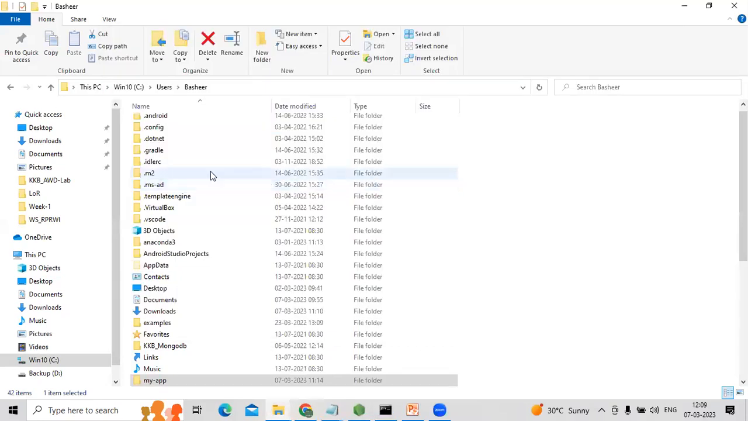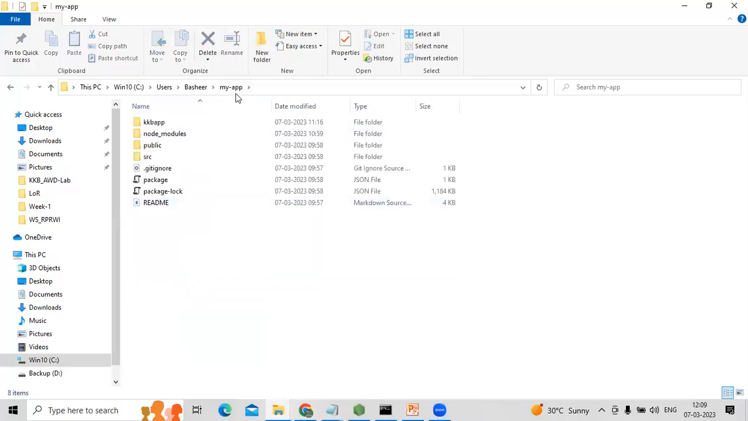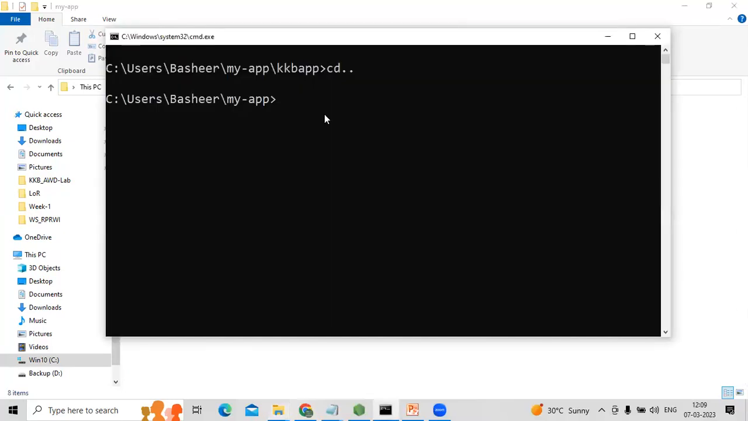See, my app, clear? Now under this my app, you want to create a fresh React application. How to create that one: first you need to create the app, create hyphen react hyphen app, just using KKB app one. Simple, I'm going to create KKB app one, enter.